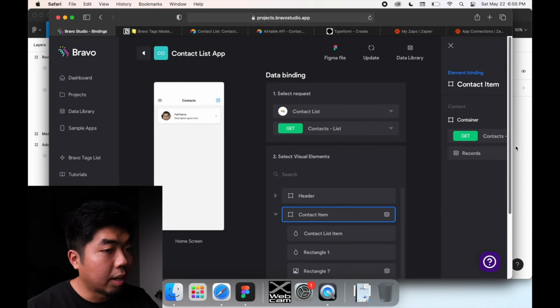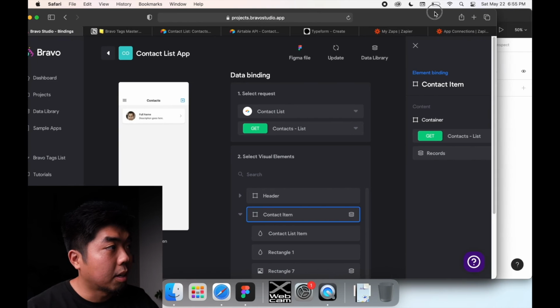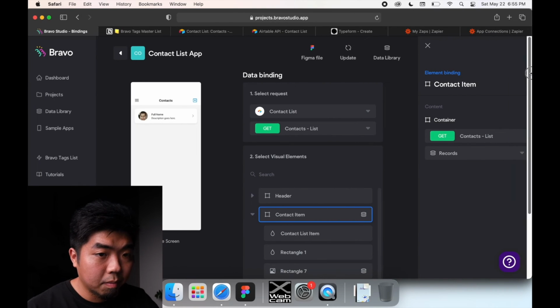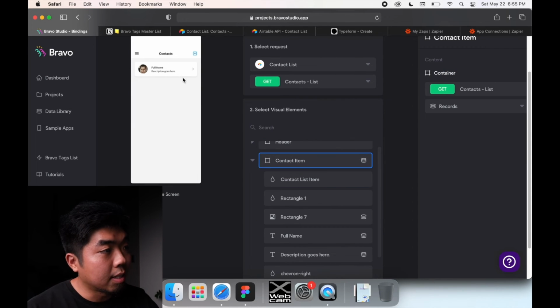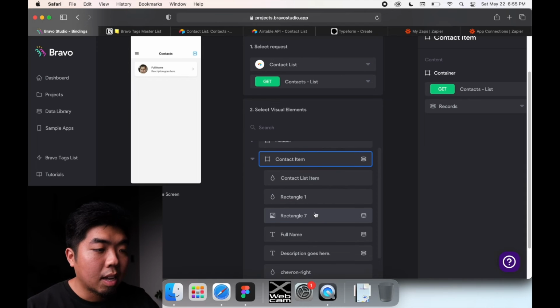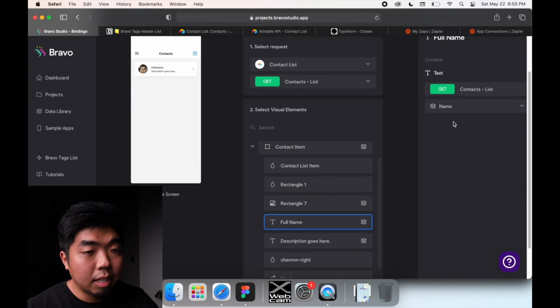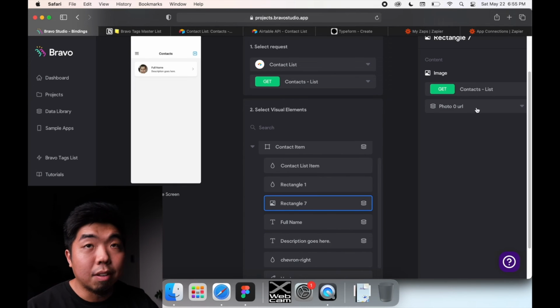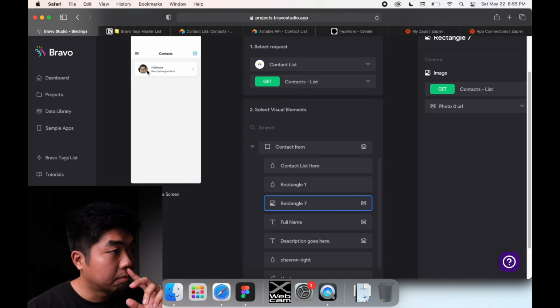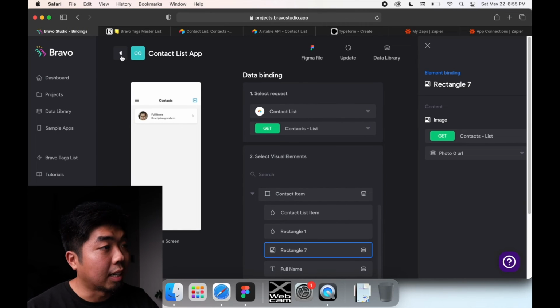So make sure that we go ahead and make this a little bigger. We're going to make sure that our contact item, which is this element right here, is connected to the record. So for each record that I have in the contact list, it's going to create this element here. And we're going to make sure that the name is linking up to the name, the description to the description, and the photo is the photo URL. So that's what we're linking and binding to the home screen here.